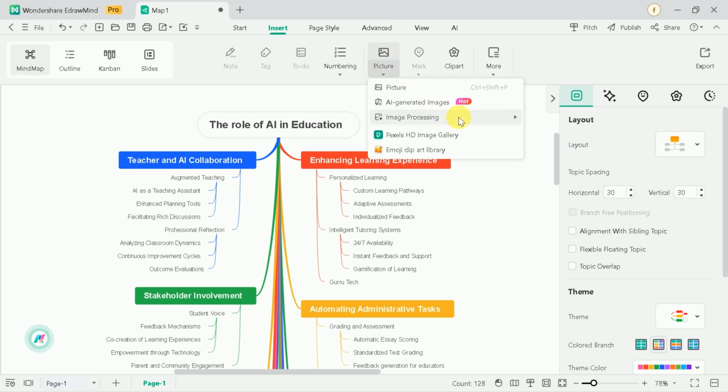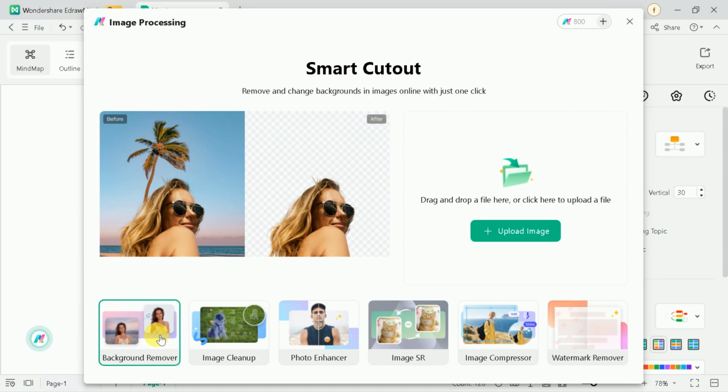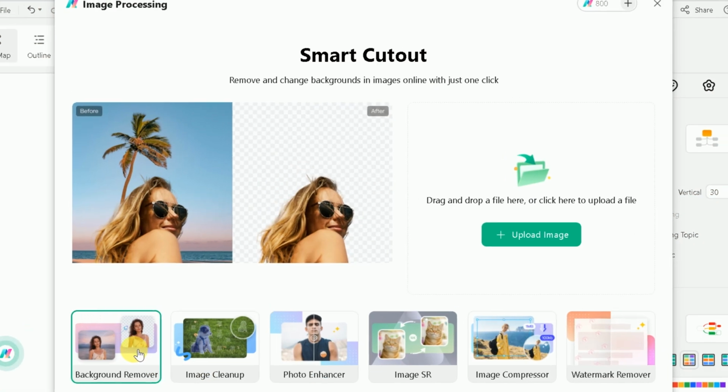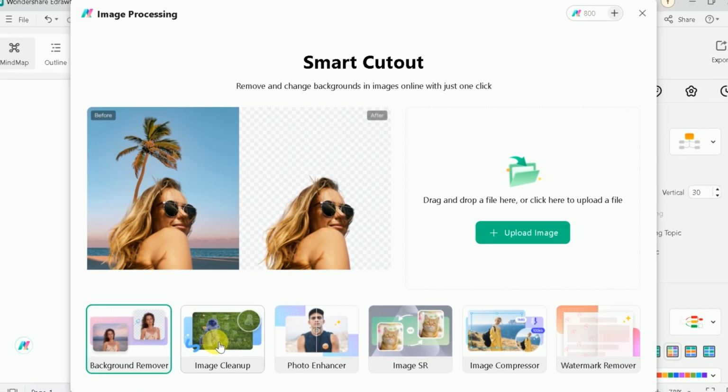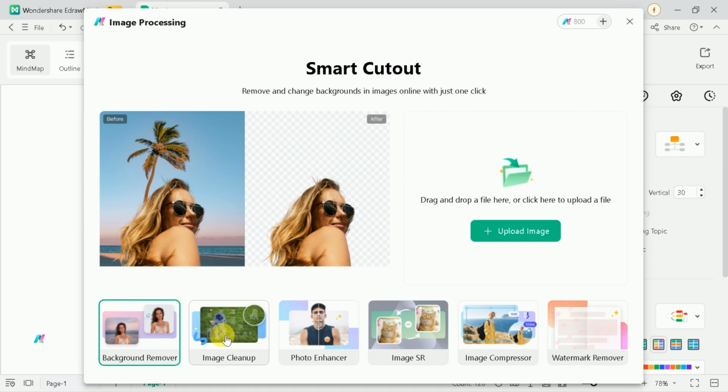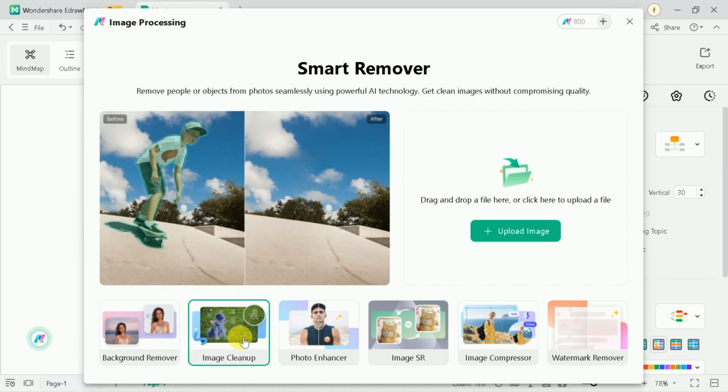Access it by hitting Insert, then clicking Picture. Key features include Smart Cutout for precise subject isolation and background removal, a background remover for effortless background changes, and Image Cleanup to eliminate blemishes and noise.